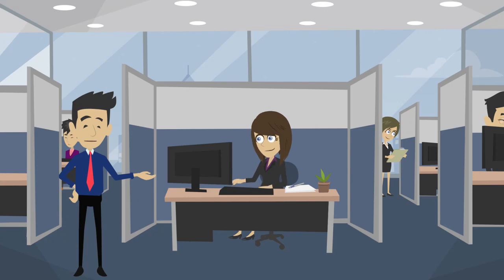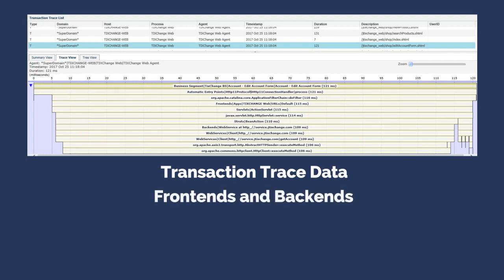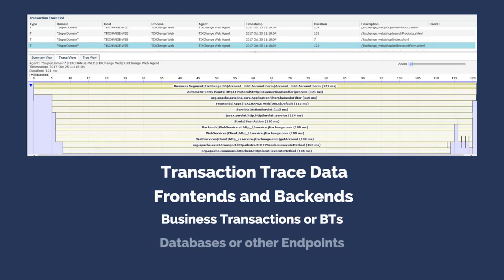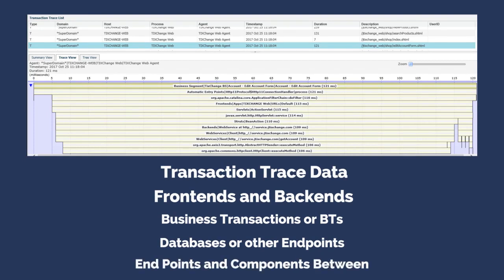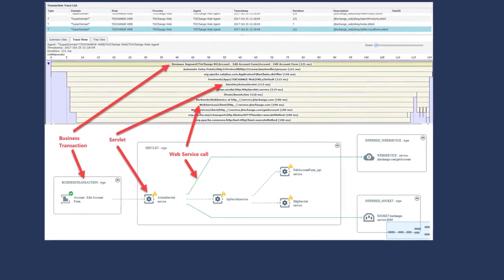To understand how this works, we need to look at the Team Center view called the map or app map. Team Center creates the app map using transaction trace data. As it parses the information from the trace, it looks for certain types of components. The key to the data is finding front ends and back ends. Front ends can include business transactions or BTs documented in CEM. Back ends can be databases or other endpoints such as web services outside the system. The app map engine looks to identify the endpoints and components between. The interpreter identifies various types of components and places them on the map.